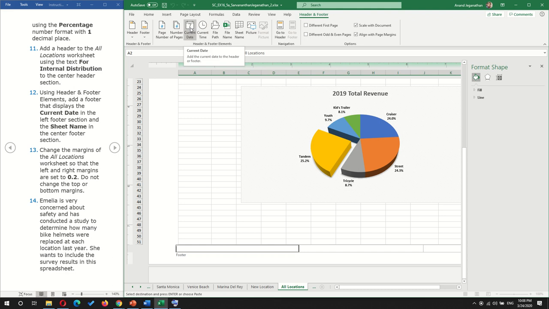So I'm going to click on current date. This is called the current date code. If I click the next section, you can see that it adds today's date. And then the sheet name in the center footer section. In the center footer section, I'm going to add the sheet name, so I'm going to click sheet name. After selecting the center footer section, if I move on to the next section, you can see that it says all locations, that's the name of the sheet.